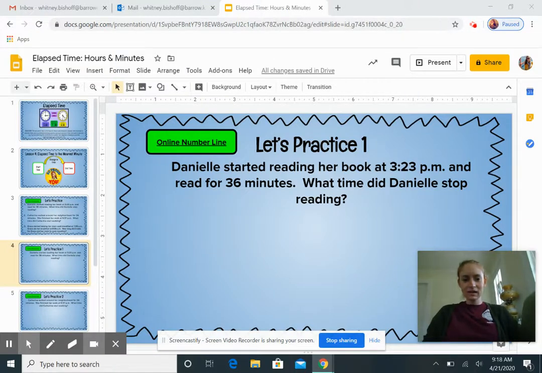Guys, today we're going to be talking about how to solve elapsed time word problems with hours and minutes. Last time we just talked about hours. Today we're going to get a little bit deeper, and I'm going to show you how to work with hours and minutes. So we've got our first practice problem.